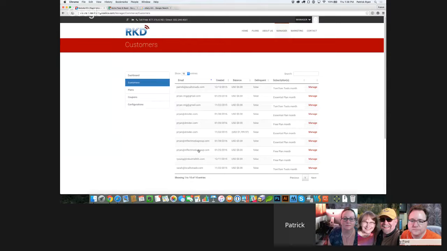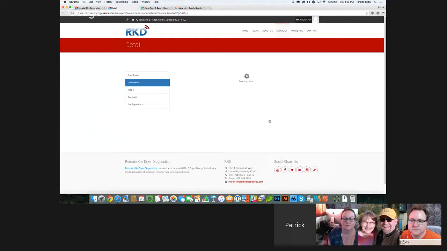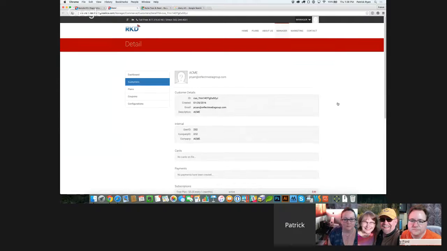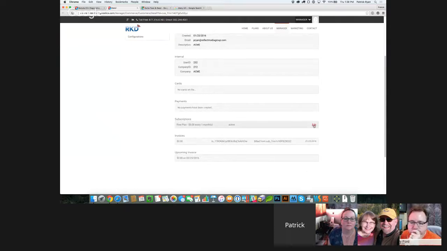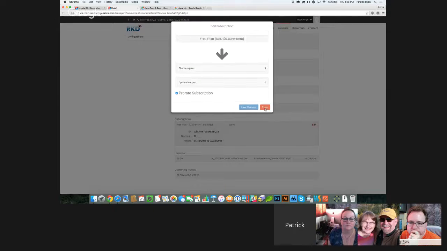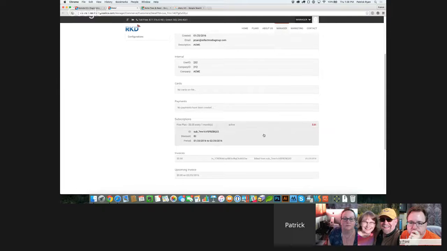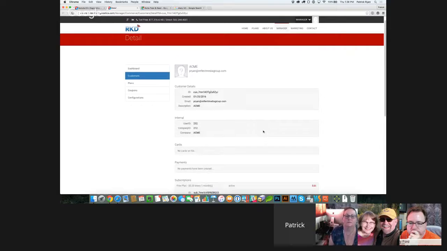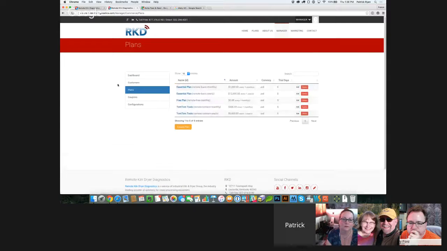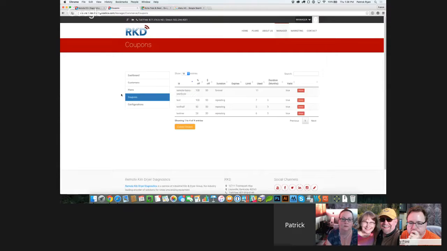And they can manage a particular customer. They can see if they've got cards on file, they can edit their subscription directly from here, view details of that subscription, change the person's plan. They have more options like prorating the amount, stuff like that. Here's where they can create their different plans. They can create coupons.